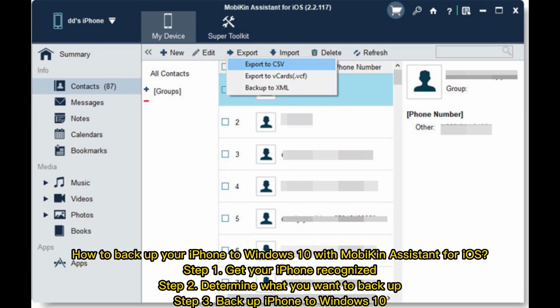Step 1. Get your iPhone recognized. Step 2. Determine what you want to back up. Step 3. Back up iPhone to Windows 10.